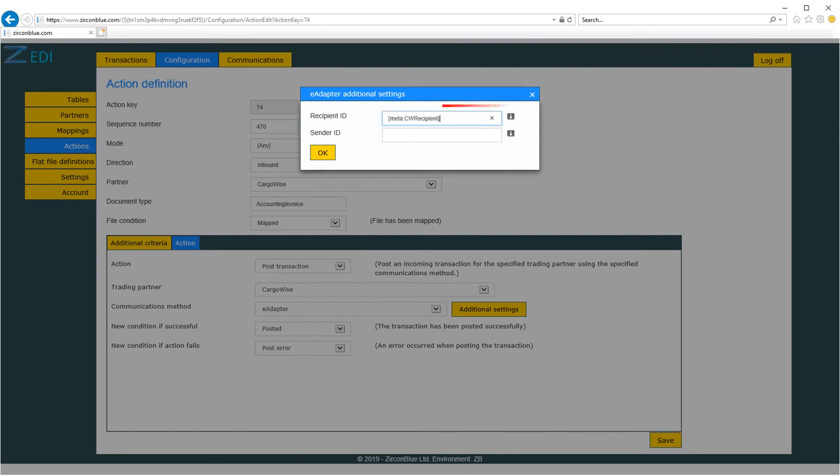The recipient and sender can either be set explicitly, or you can use fields from the metadata to set them. For example, if your transactions have an item of metadata called CW recipient, which contains the required recipient ID, then you can set the recipient to meta CW recipient rather than set it to a fixed value.